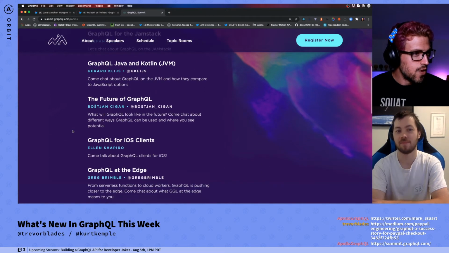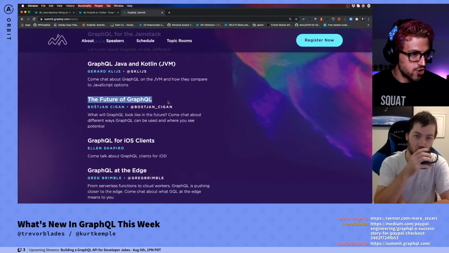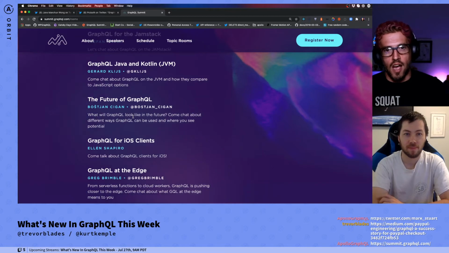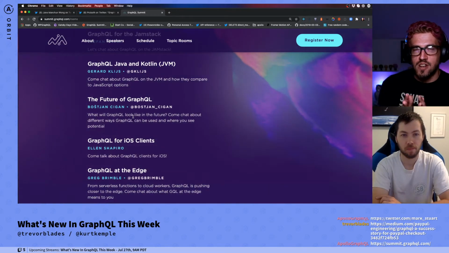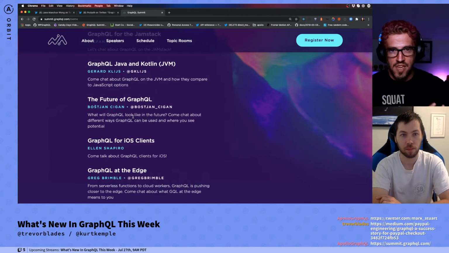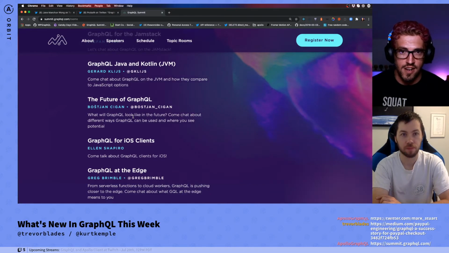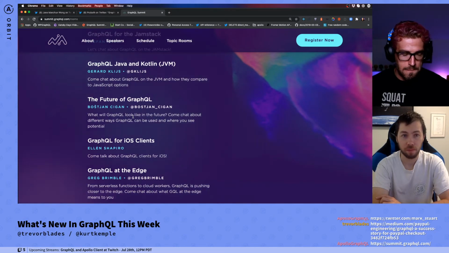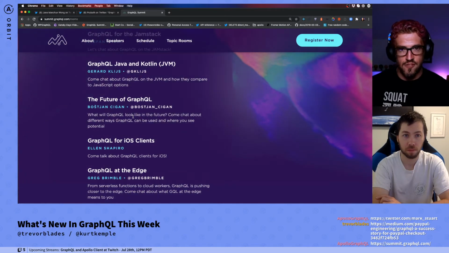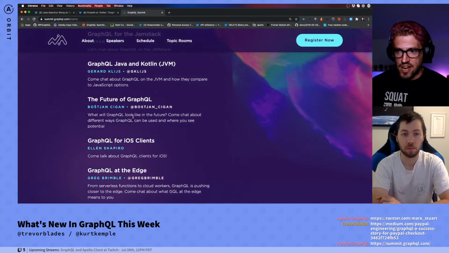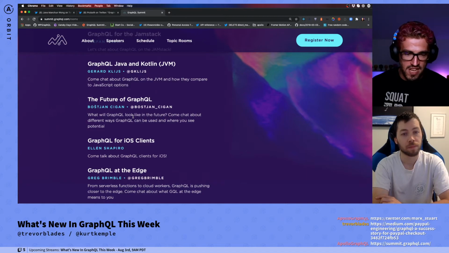And then we're also going to be talking about the future of GraphQL. This is one I'm particularly interested in because I feel like we're starting to see GraphQL in a lot of places outside of building APIs, and that makes me really excited. There's something about the DSL that makes it very easy for people to onboard to and take advantage of, and I think seeing it in more places is great.